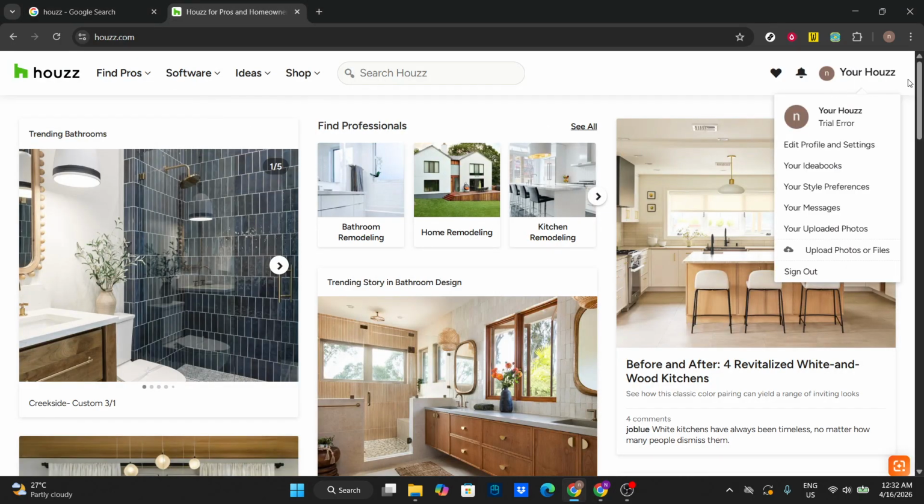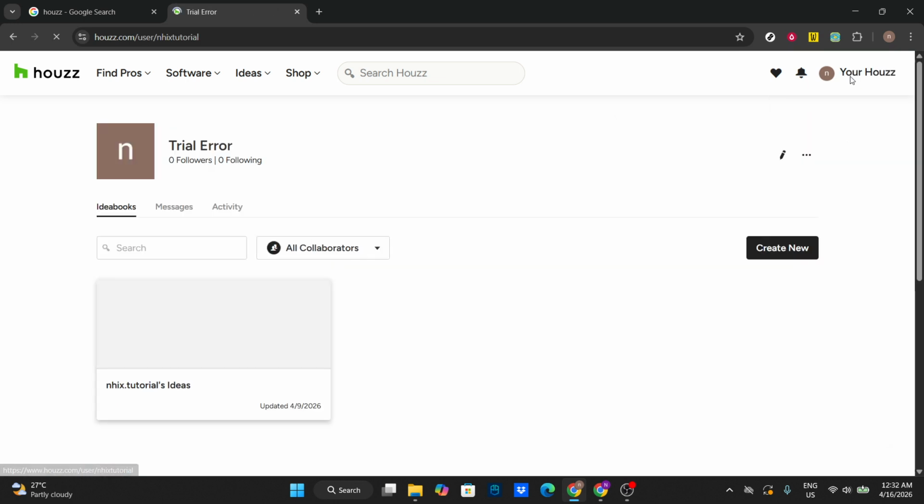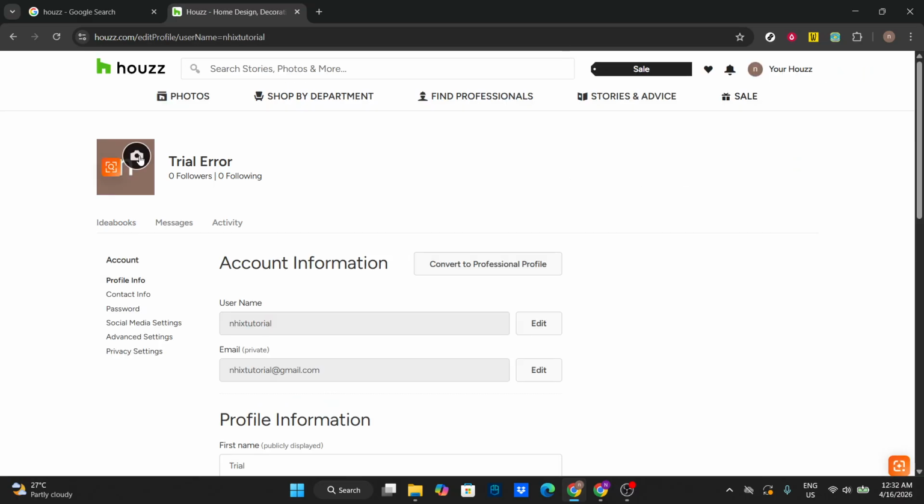On your profile page, find the small pencil icon, which is the edit option. Click that to open your profile editing view. Now move your cursor over your current profile picture. When you hover over it, an option appears. Go ahead and click the image area to start changing it.